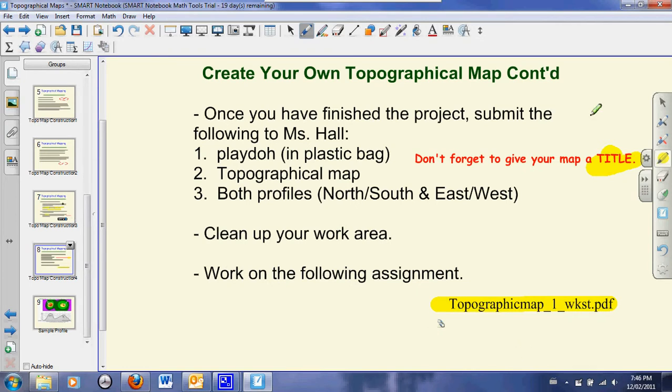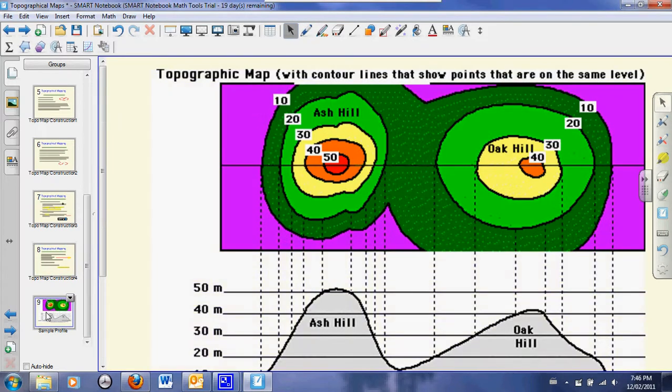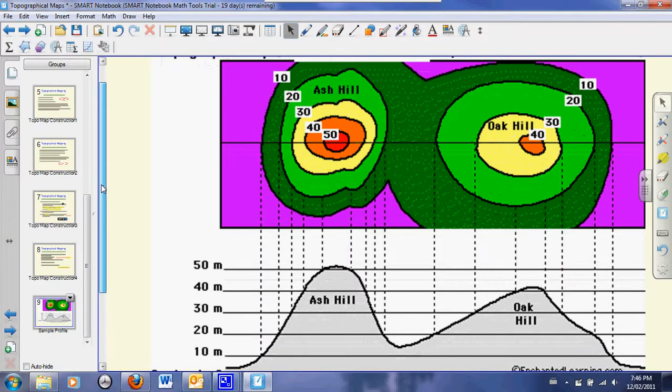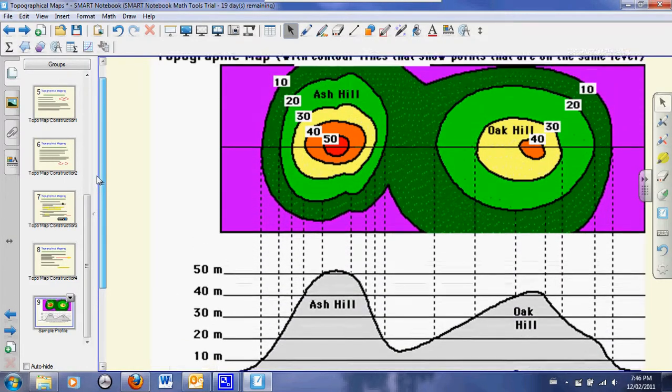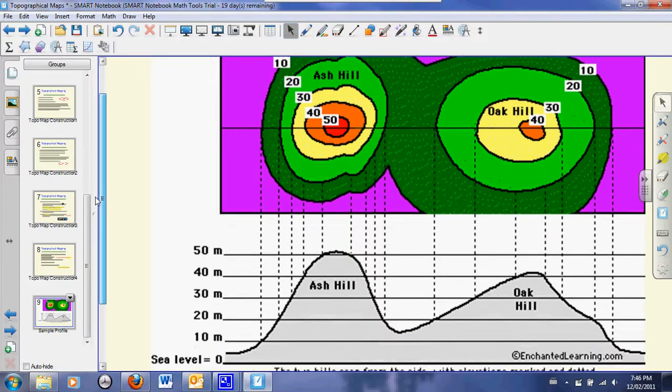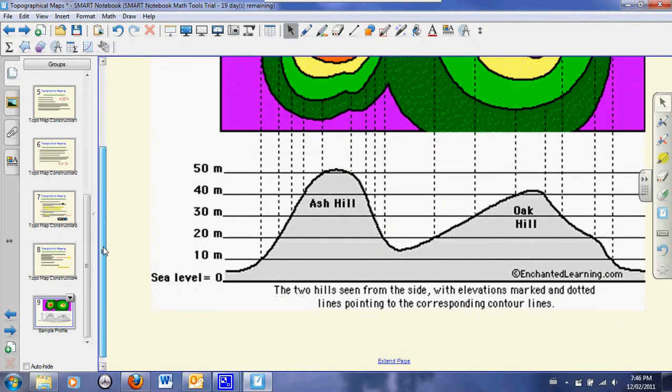Now, before I let you go, again, please watch the video to watch the demo. But what I want to show you this last little bit here is what your two profiles should look like if you're following the instructions properly. Okay, well, let's get to it and let's see how we do.